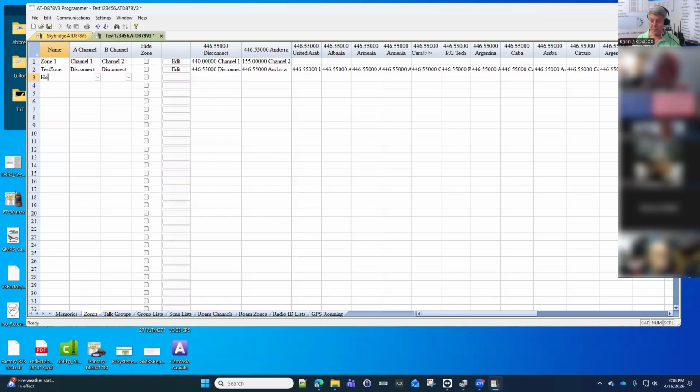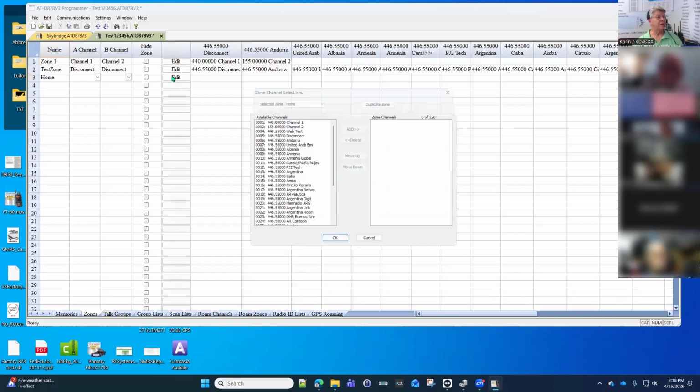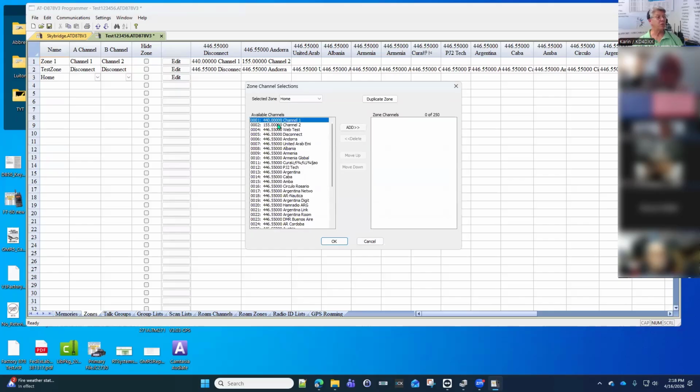Now, if you're working just with one or two of them, or you want a new zone, edit, and pick what you want. I want channel 1, channel 2, and I want my web test. And that's all I want in that zone. I can come up here and go to another zone and make adjustments and changes or add to or whatever I want to do.